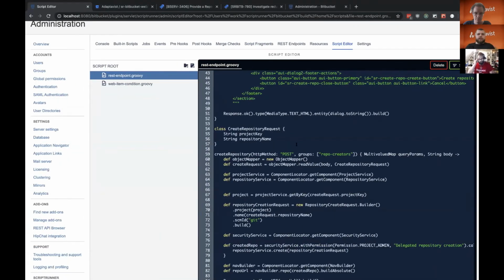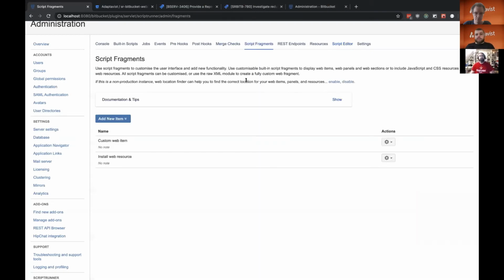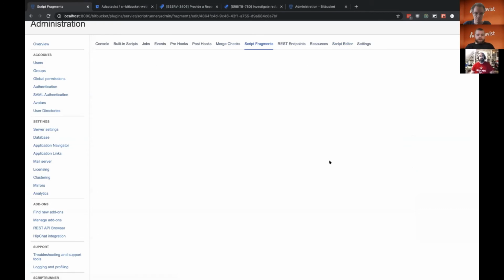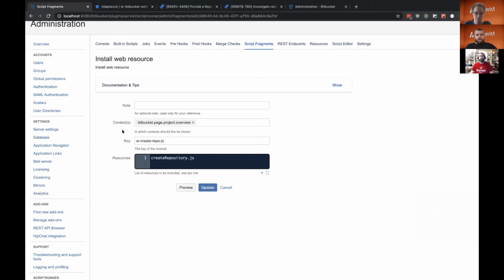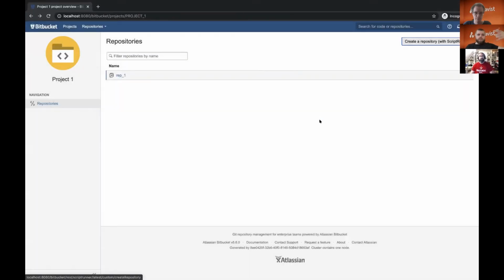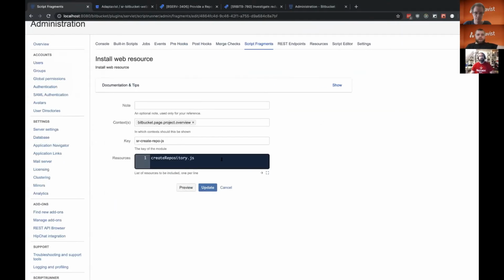And the thing that links these two things together is JavaScript, which is configured as an additional script fragment. So down here, I have a web resource. If I open this up, I've supplied a context, which is how you tell Bitbucket which pages you want this JavaScript added to. So I said Bitbucket page project overview. That is the page I was showing you over here, which is where the repositories are listed. And I've included a link to createrepository.js, which is some custom JavaScript I've written, which is within a script root in ScriptRunner.